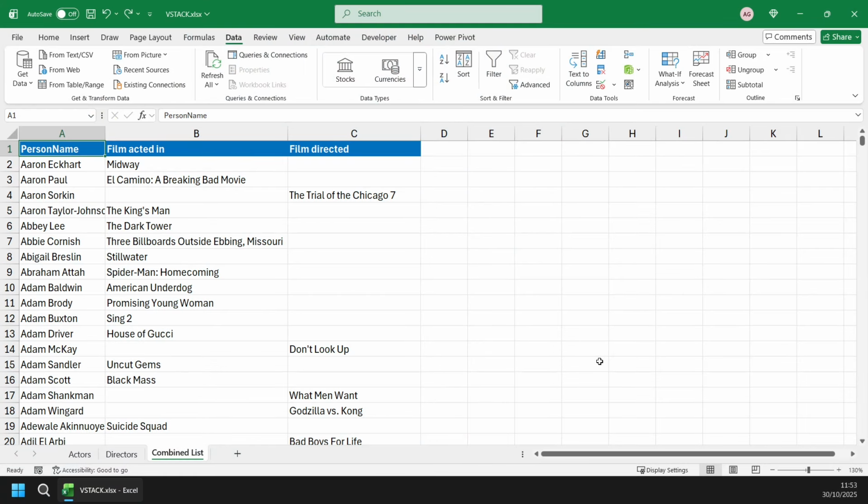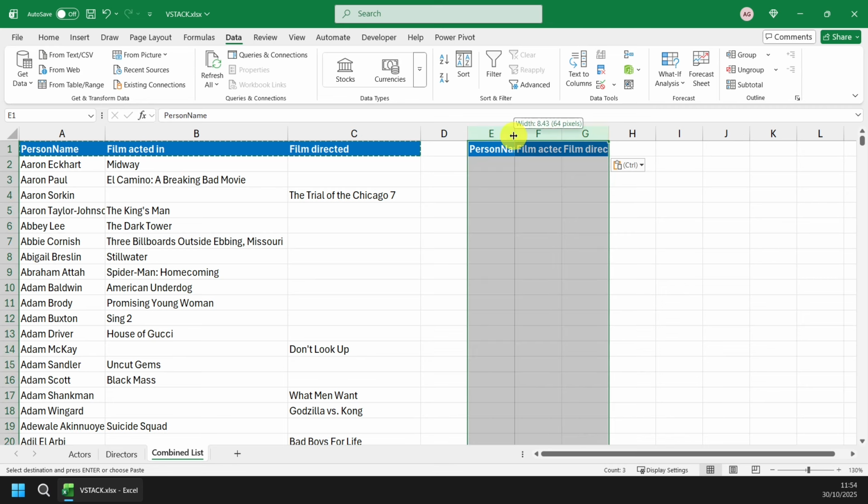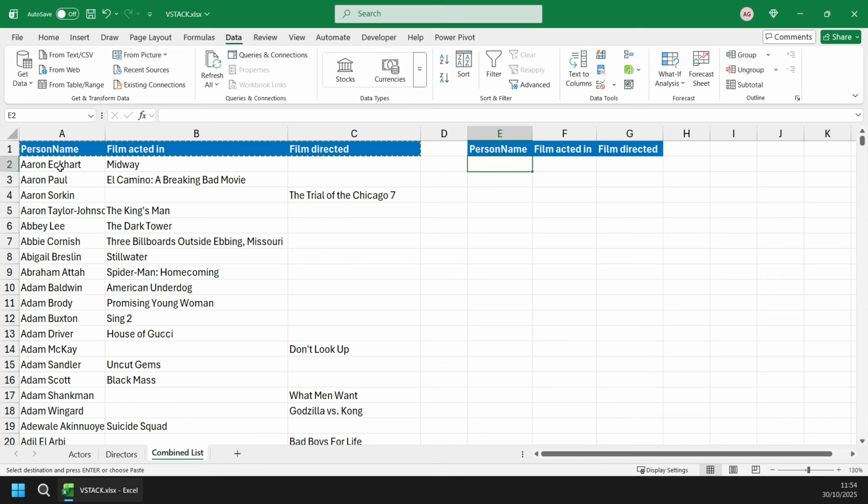From this point on, you might want to analyse the list in a bit more detail. So for example, maybe we only want to see people who have both acted in and directed a film. Now we could do that using the standard filter feature of Excel, but it's a little bit more fun to use dynamic array functions to do that. So let's make a copy of the column headers first of all, and then let's write a function that will filter this entire list to show only those rows where both column B and column C is not empty.